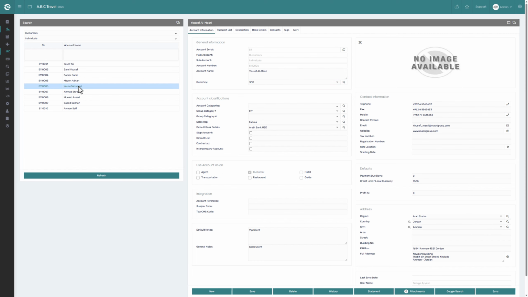Let's take Youssef Al-Masri as an example. We begin with the Account Information tab. This tab contains the core data of the account. First, the General Information section, which contains the account name and currency. Below that, we have Account Classifications. These fields are mainly used for filtering, reporting, and exporting default values.